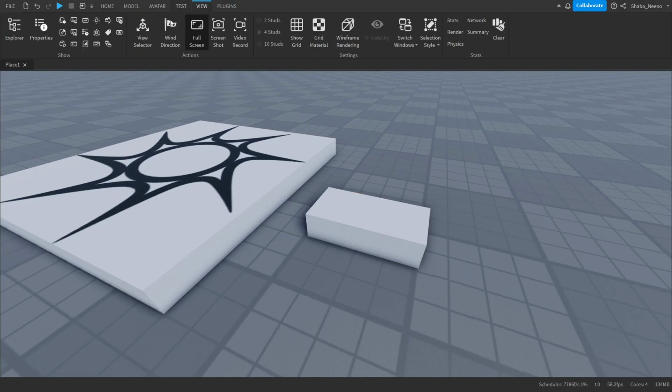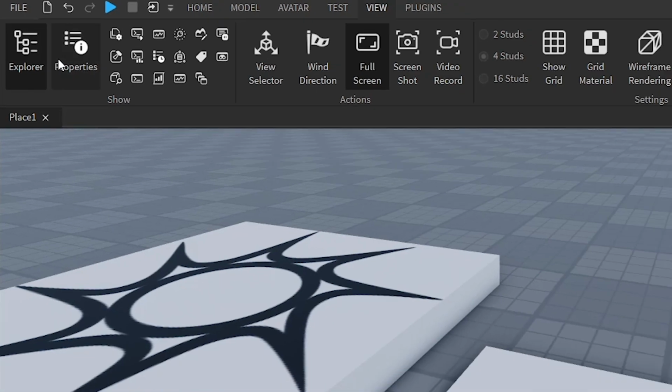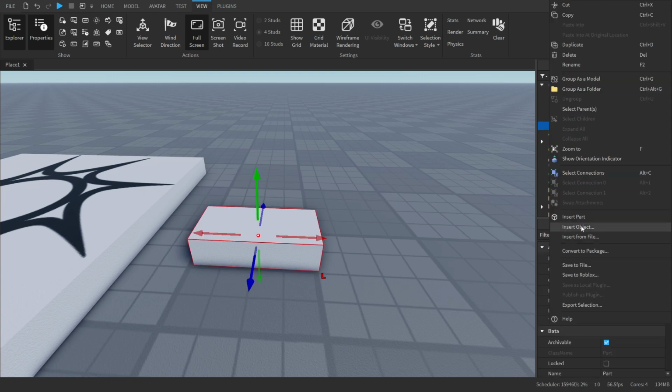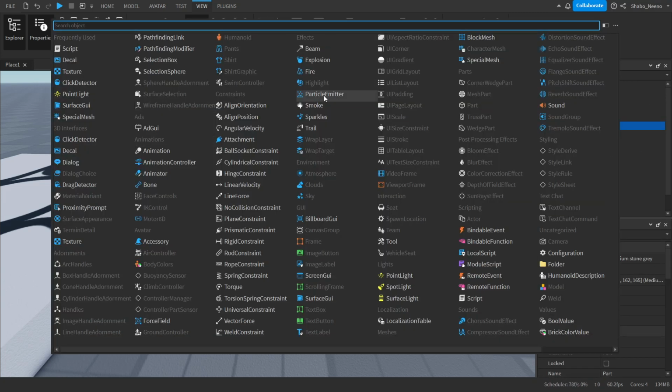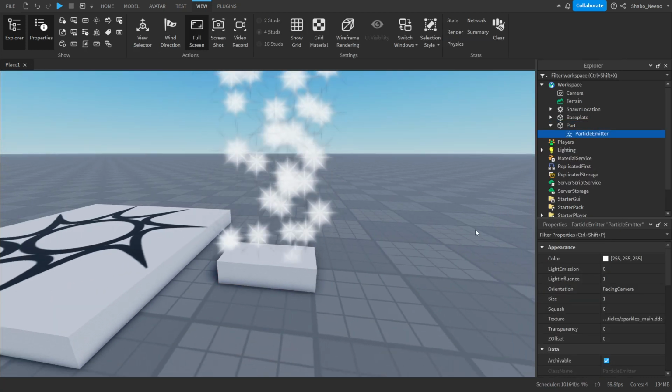Next, I'm going to go to View and open up Explorer and Properties if we do not already have that open. Next, we're going to open up Workspace, right click on the part, insert object, and then we're going to insert a particle emitter. Now you can see it emitting particles from the part that you inserted it to.